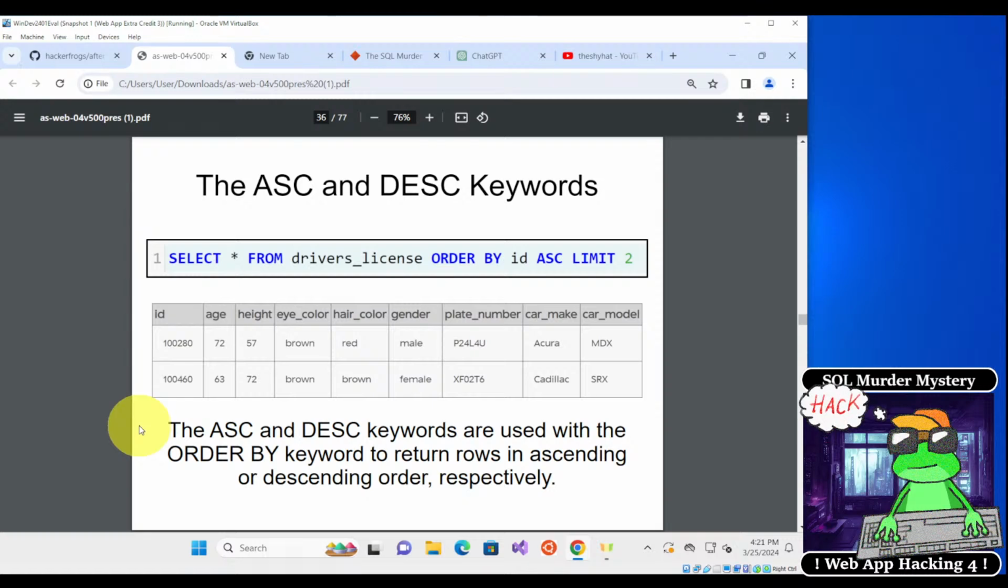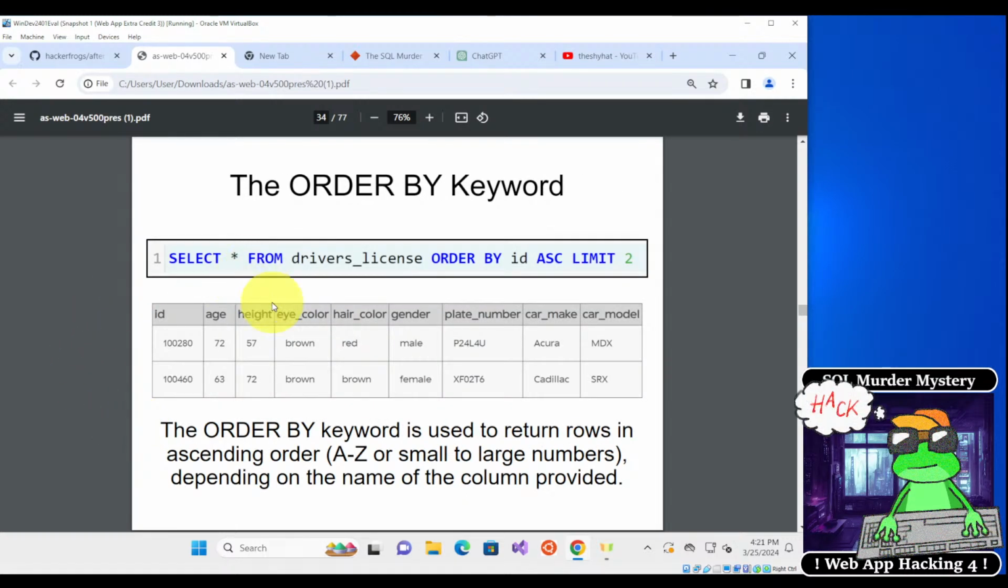And is this the last one? Okay, there's a couple more and then we can get on with the game. So the order by keyword. The order by keyword is used to return rows in ascending order, A to Z, or small to large numbers, depending on the name of the column provided. So we've got select all from driver's license, order by ID. So in this case, we're going to order by the ID number over here. So order by ID ascending.